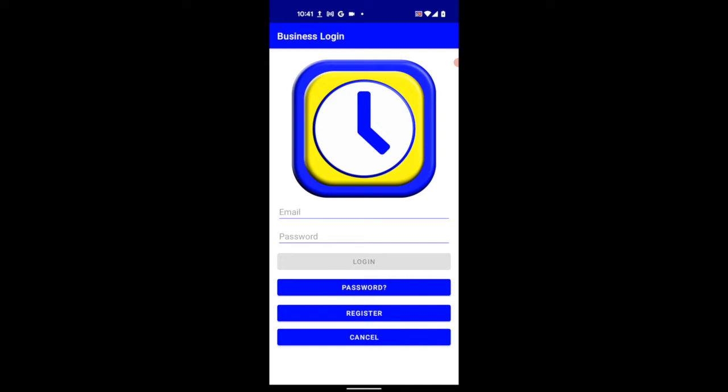Because I have not logged in previously, it is going to ask me to log in, which I will do now.